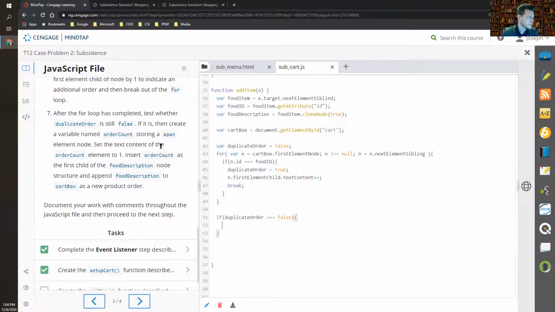All right. If it's still false, it means if it's not a duplicate item, then we're going to create a variable called orderCount, storing a span element node. Set the text content of the orderCount element to 1, because the first time will always be 1. Insert orderCount as the first child of the foodDescription node structure, and append foodDescription to cartbox as the new product order. So it sounds a bit more complicated than it is.